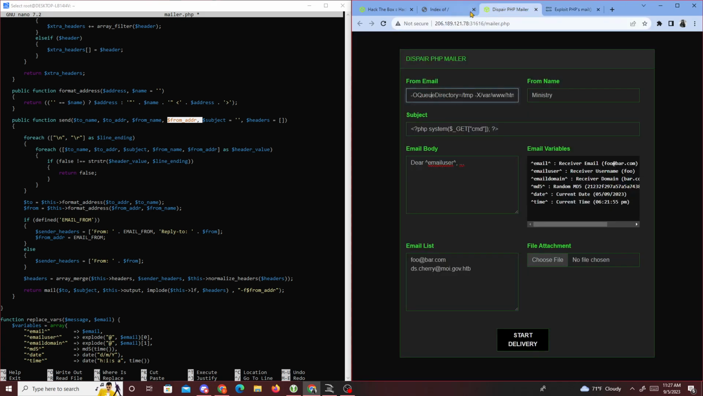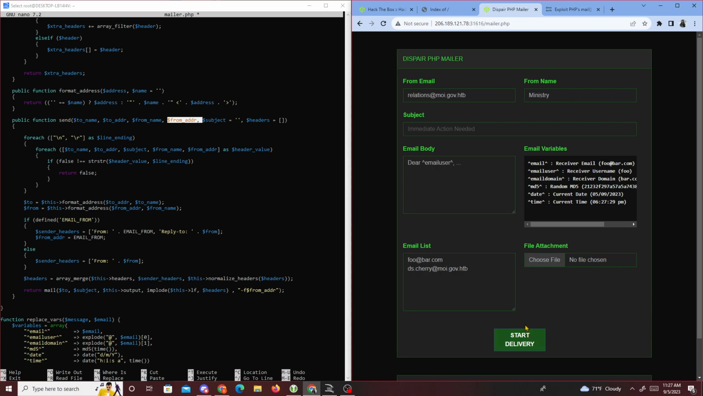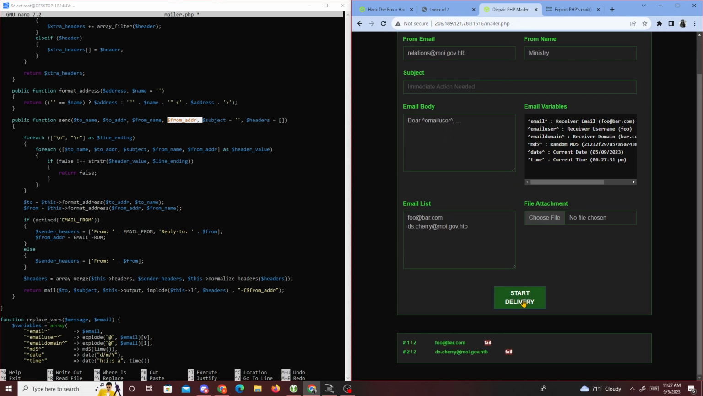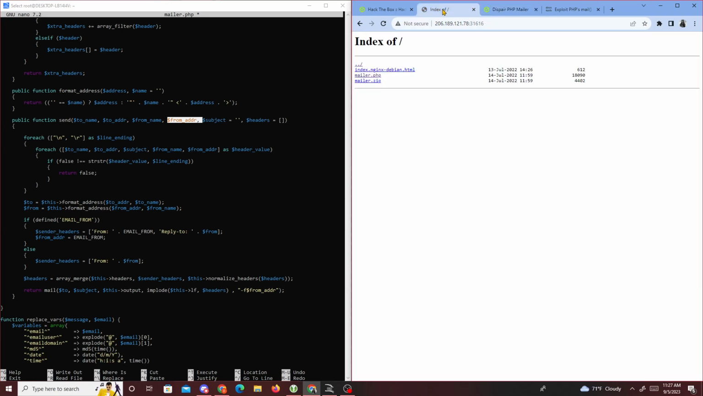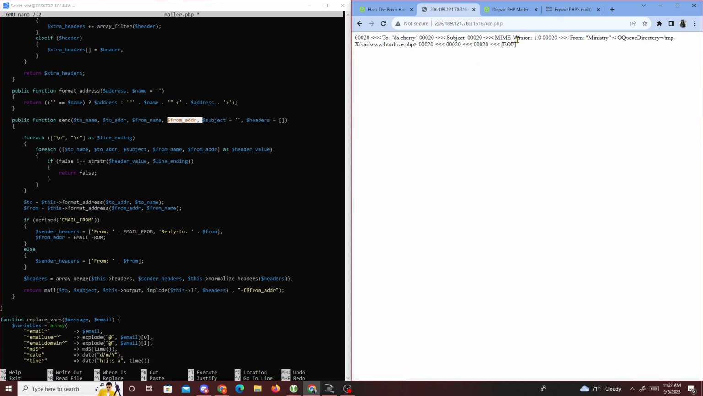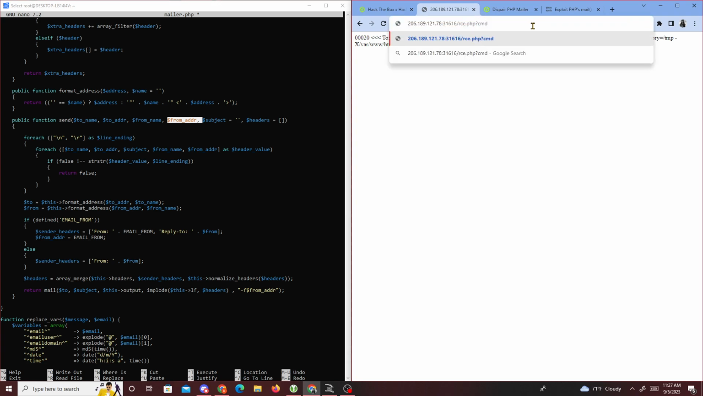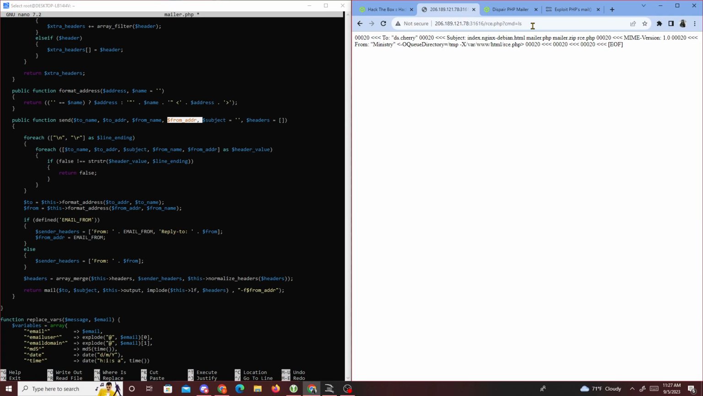Okay, so I guess this should work for the most part. Let's start delivery. Hopefully this works. Fail. We'll check right here. Oh, RC. We get this. So if we go CMD equals ls, oh, we get a list of stuff.